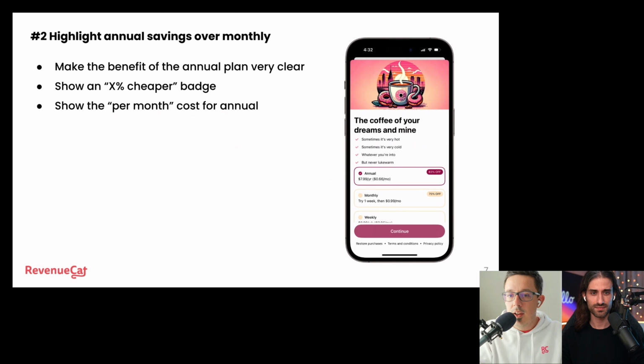Another one is to actually show the per month price even on the annual plans. You can see in this example, it says $7.99 a year or 66 cents a month. Those tend to show the math difference between the different plans, which can make that longer plan more attractive.